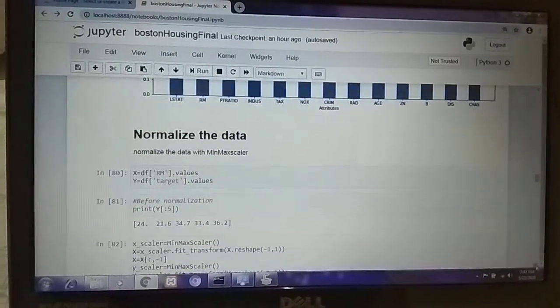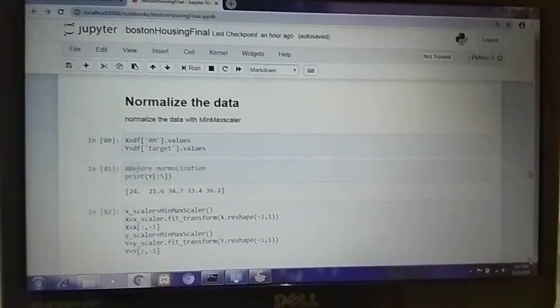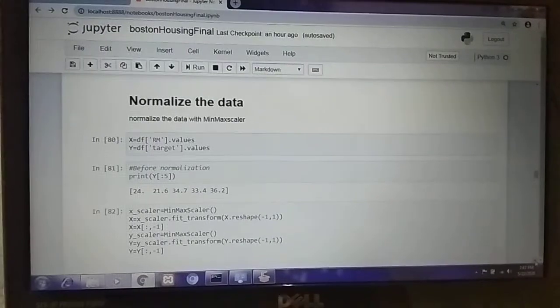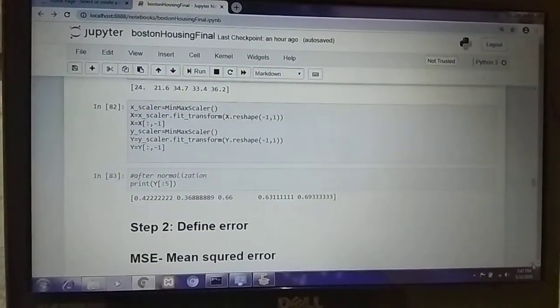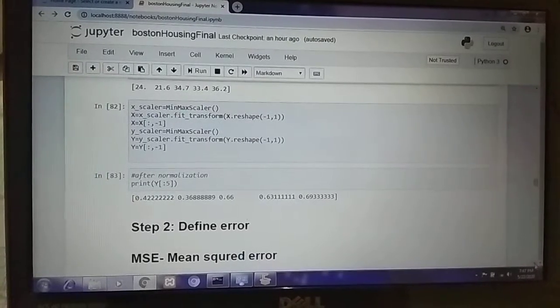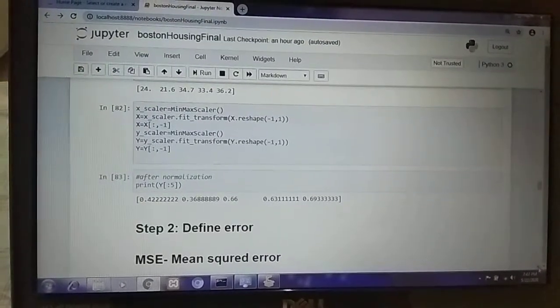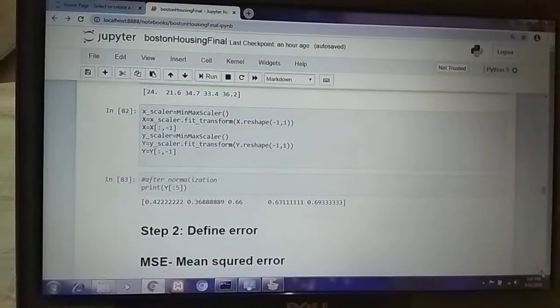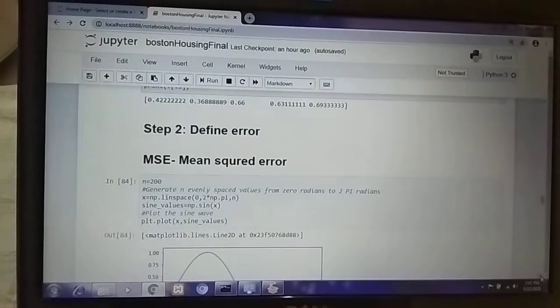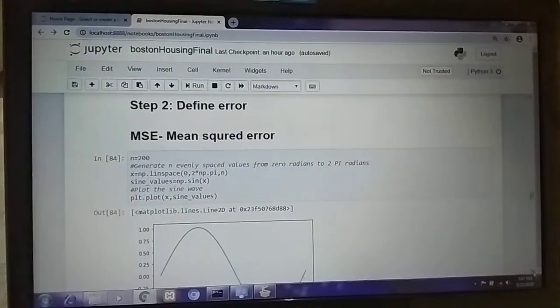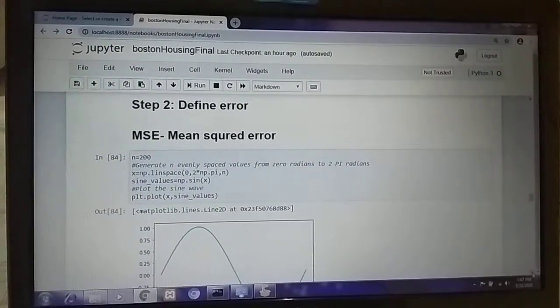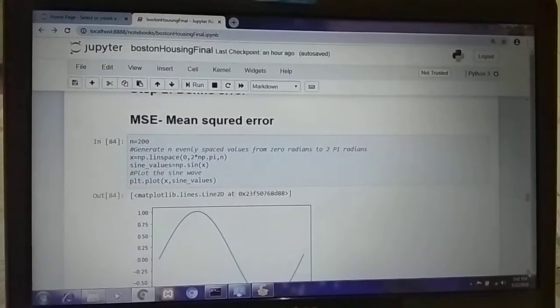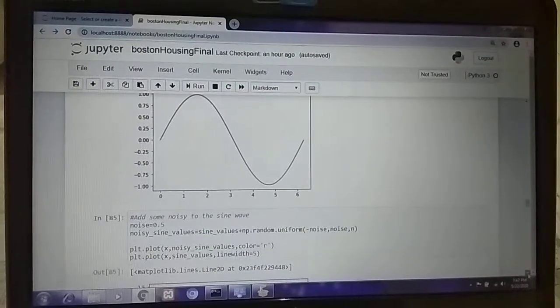After that, the next step is to normalize the data. For that purpose, we are using min max scalar. So, after normalization, the values lie in the range of 0 to 1. The next step is to define error. As this dataset contains continuous values, so we are using mean squared error function. This is the diagrammatic representation of the error.